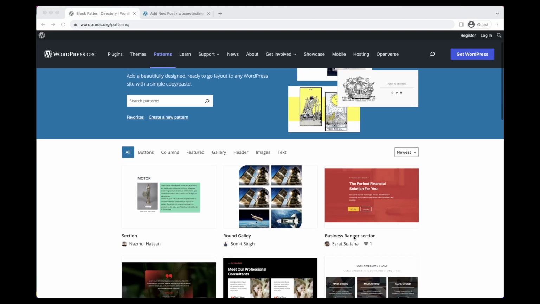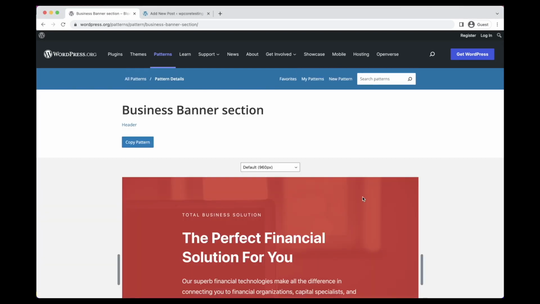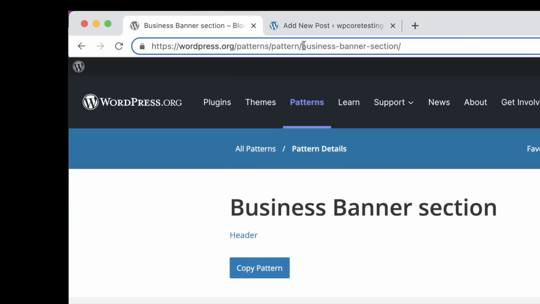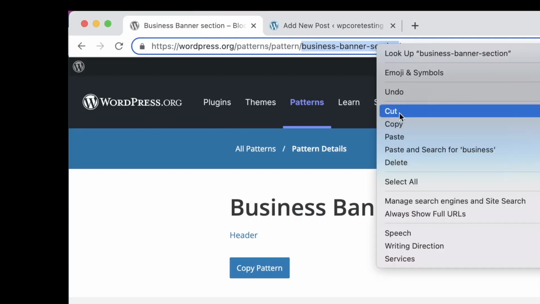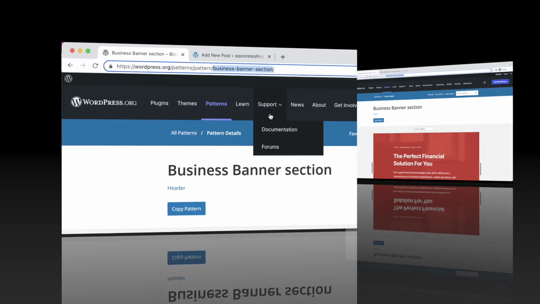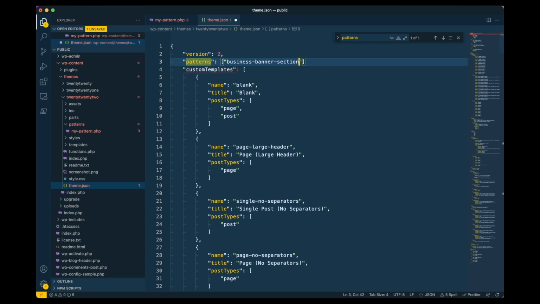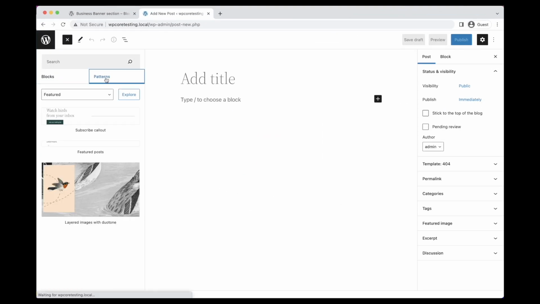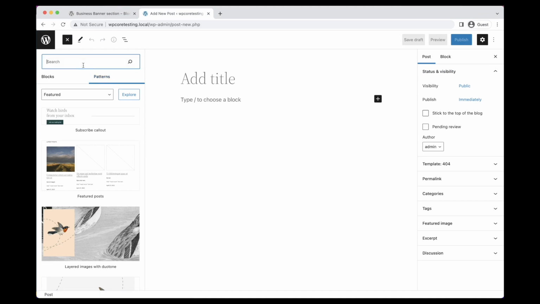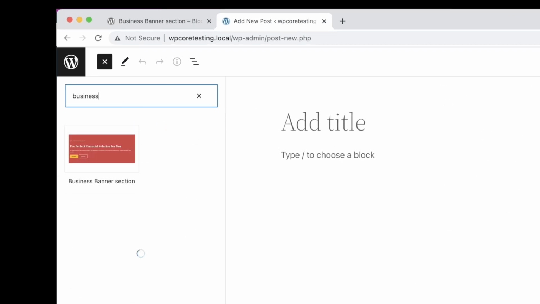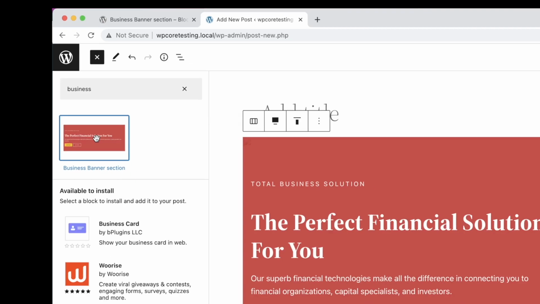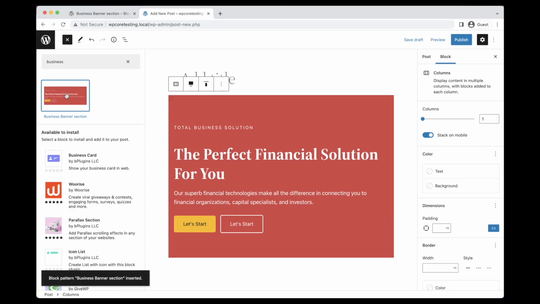Similarly, with the WordPress.org patterns directory now open for submissions, it's simple to include these in your theme. Copy the URL slug of the pattern, switch to your theme JSON file, and add it to a new top-level patterns key in the file. Back in the editor, simply switch to the patterns tab of the inserter, search for the pattern you just added, and it will be available for you right within the editor.